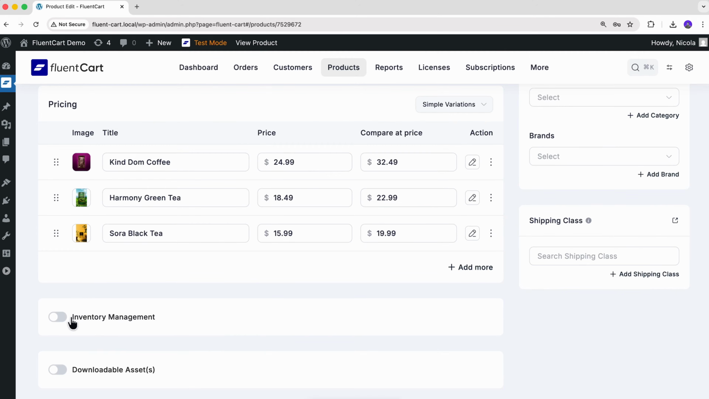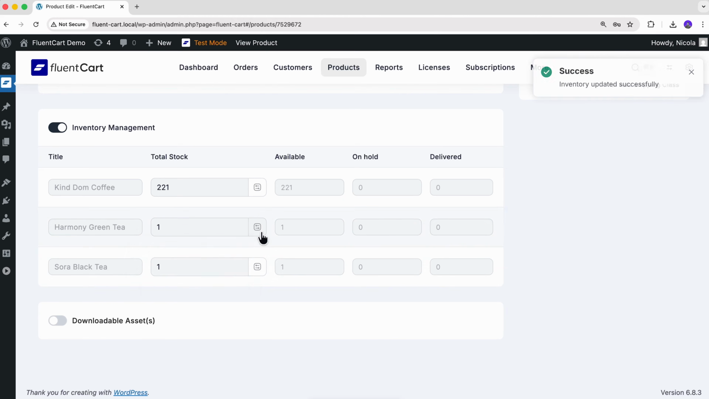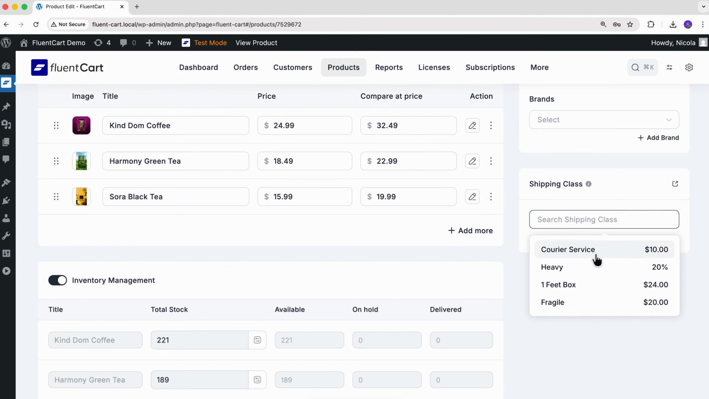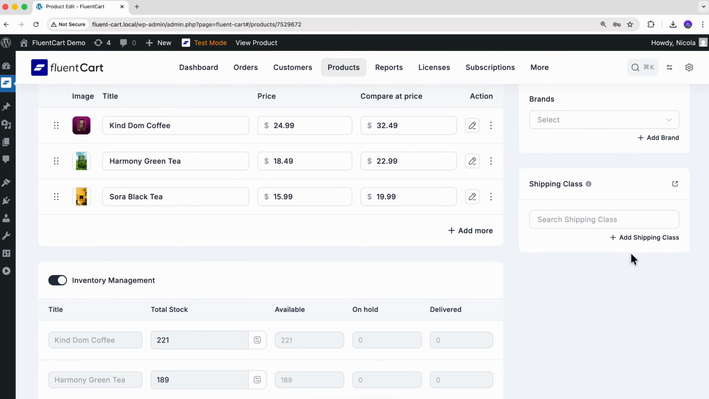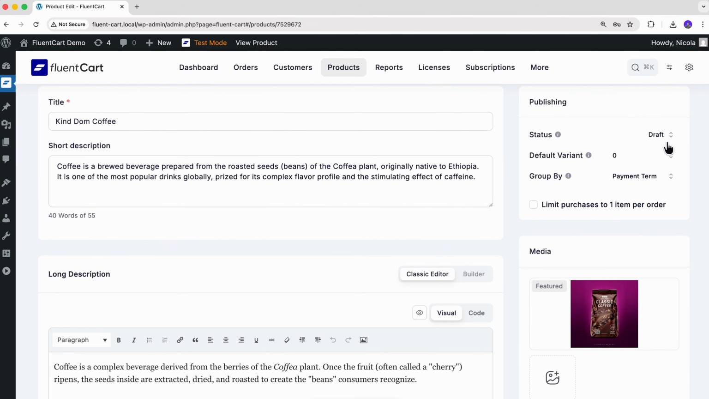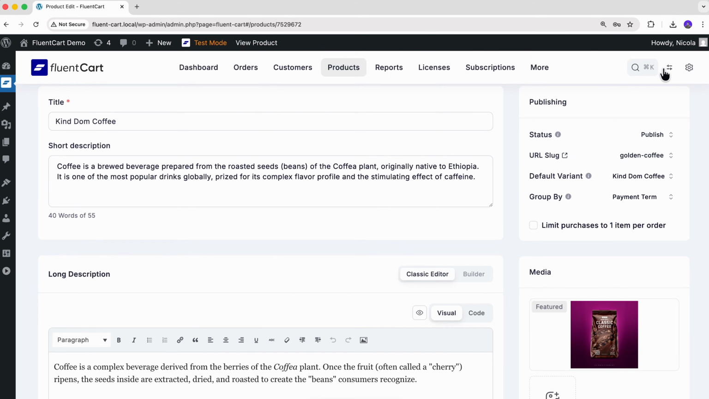Just to make sure you never run out of stock, FluentCart allows you to manage the inventory of any product you want. Turn on the inventory, adjust the stock level according to your supplies, and done. You can make it a part of any of your existing shipping classes for specific rates, or even add a new shipping class right from there effortlessly. Okay, so everything looks on point. So let's publish the product, pick a default variant to show on customers' first interaction, and save the changes to present it at its best.